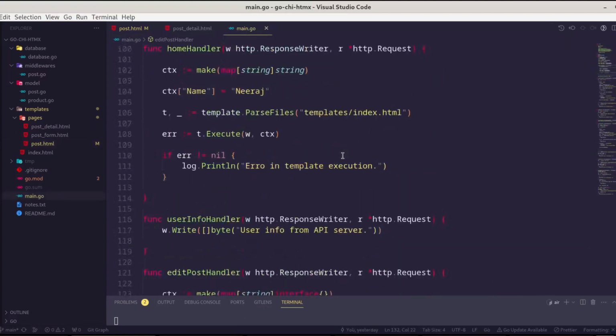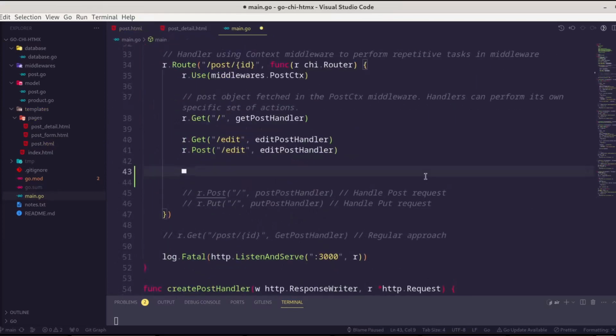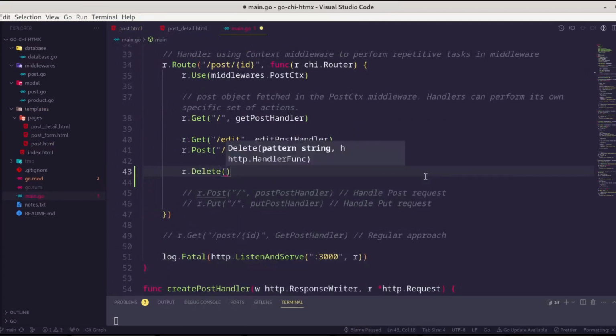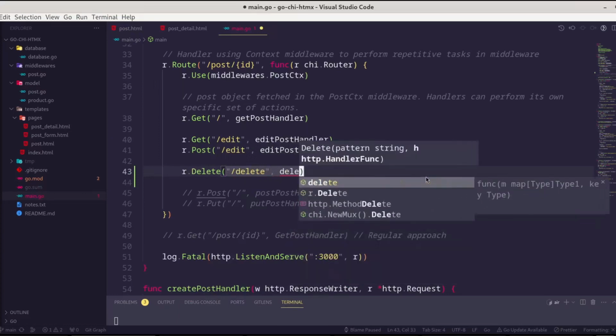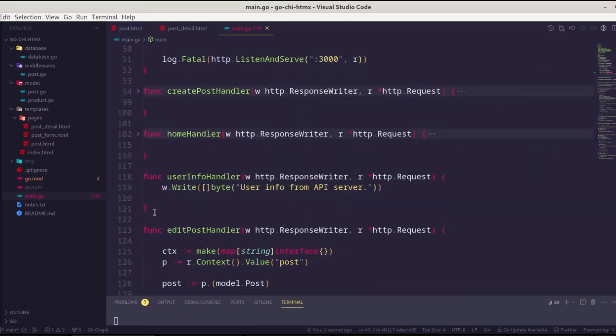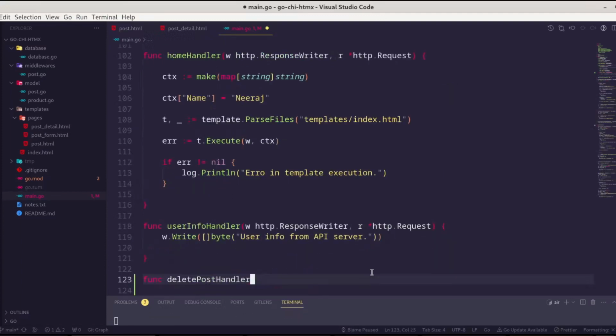In our main.go file, I'll create another route. That would be r.Delete, because we are expecting a delete request. We will need to create a handler, so we will say deletePostHandler. Obviously, we will need to create this handler.